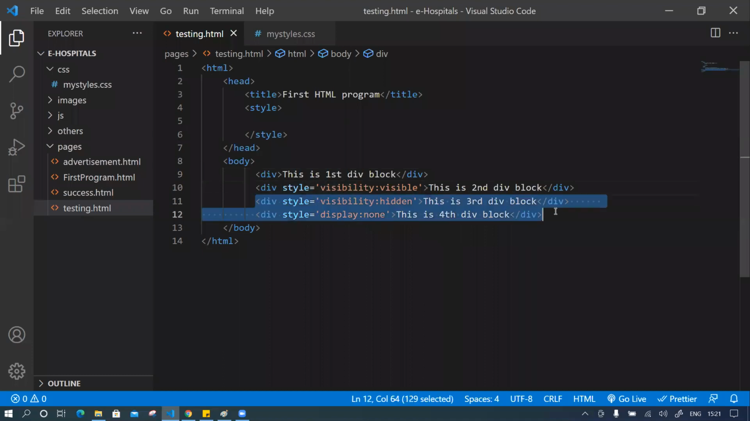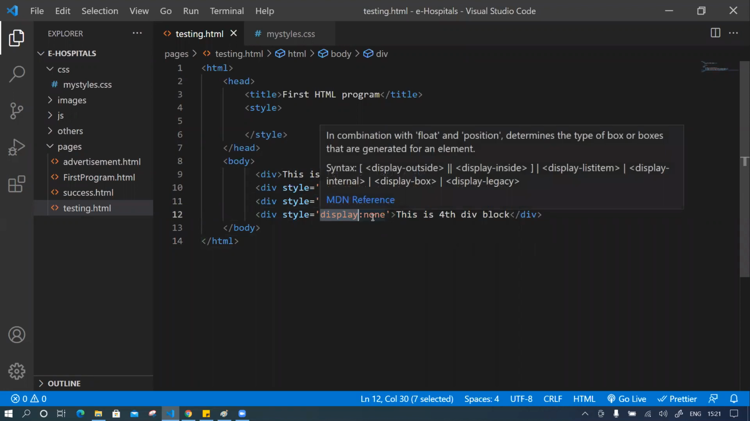Then why do we have to use these two? Visibility hidden and display colon none both seem the same, so why use both? Visibility hidden will hide the data, but it will still occupy the space at the DOM level. Display colon none will not occupy the space in the DOM.